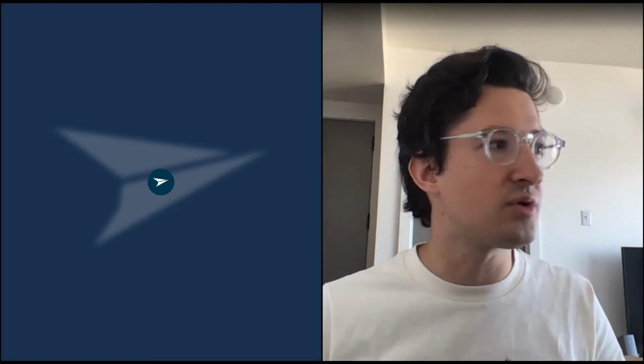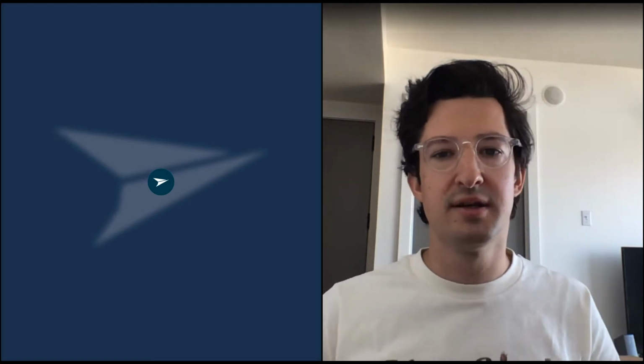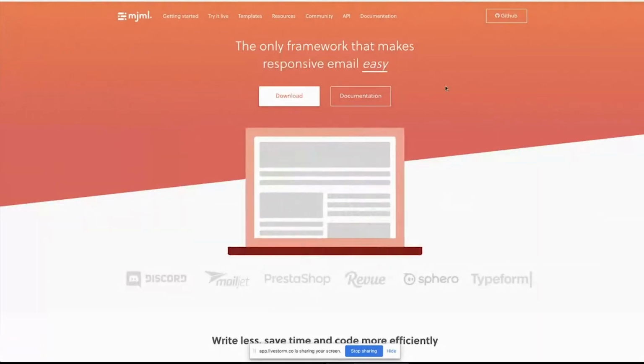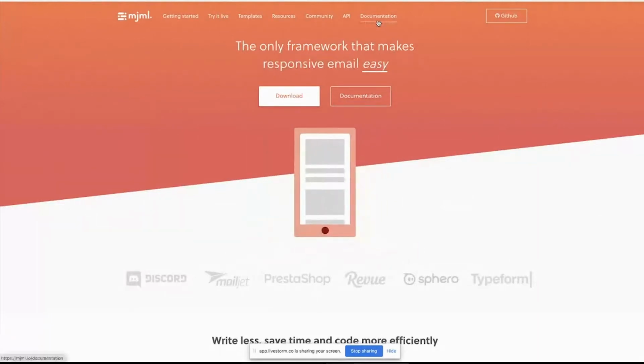It's totally open source, so you can access the code and use it for free. And it makes it very simple to create responsive emails that work well across all email clients. So that's the website. You can access it on mjml.io. And now let's look at how we can use it.